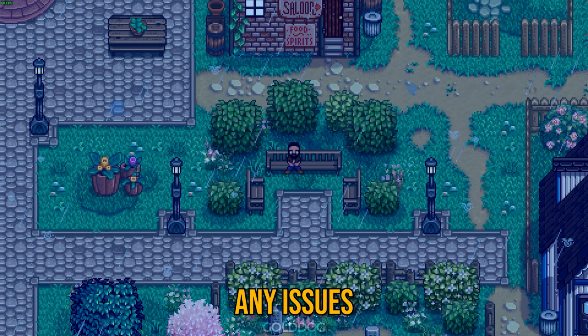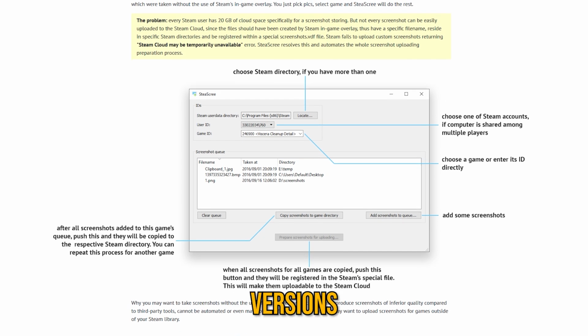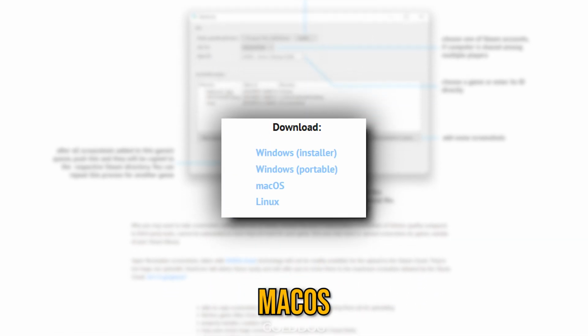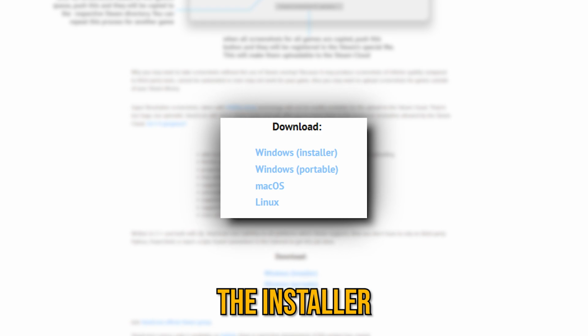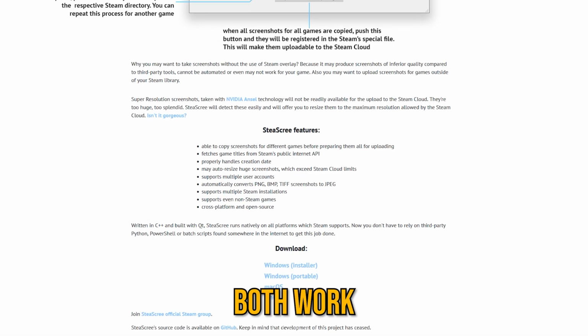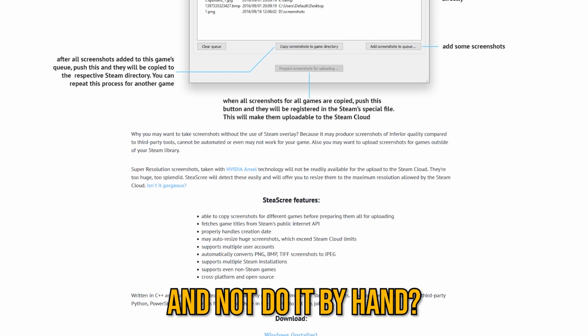To do this without any issues, you will need a third-party software called SteaScree. There are different versions. If you use Linux or macOS, use one of these. If you are a Windows user like me, either get the installer or the portable version. Both work flawlessly.